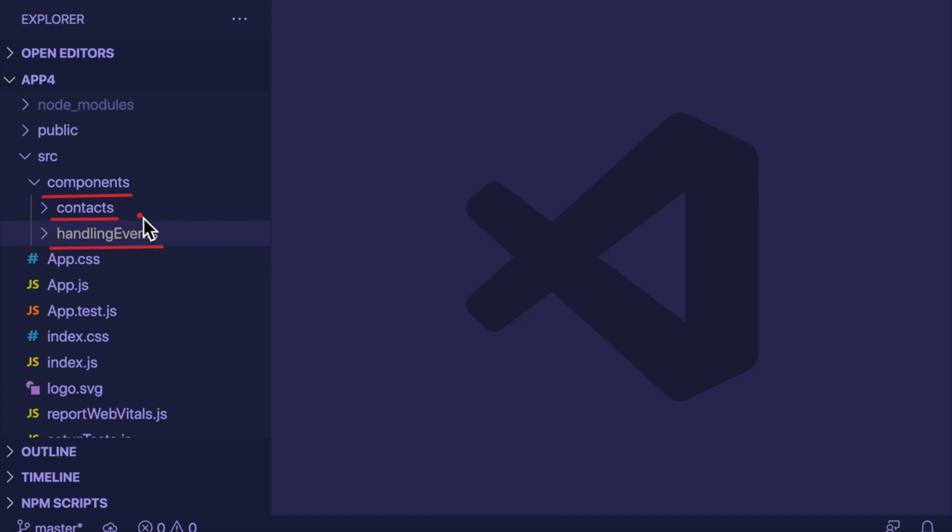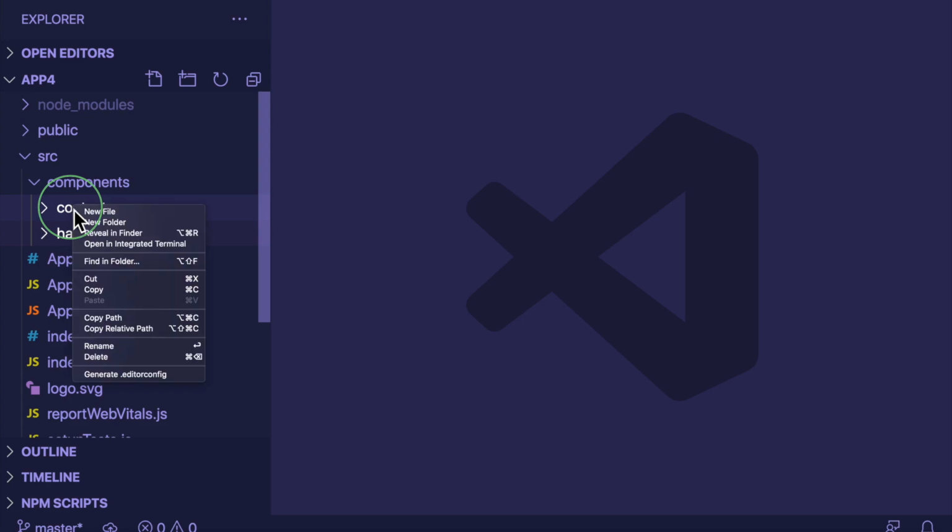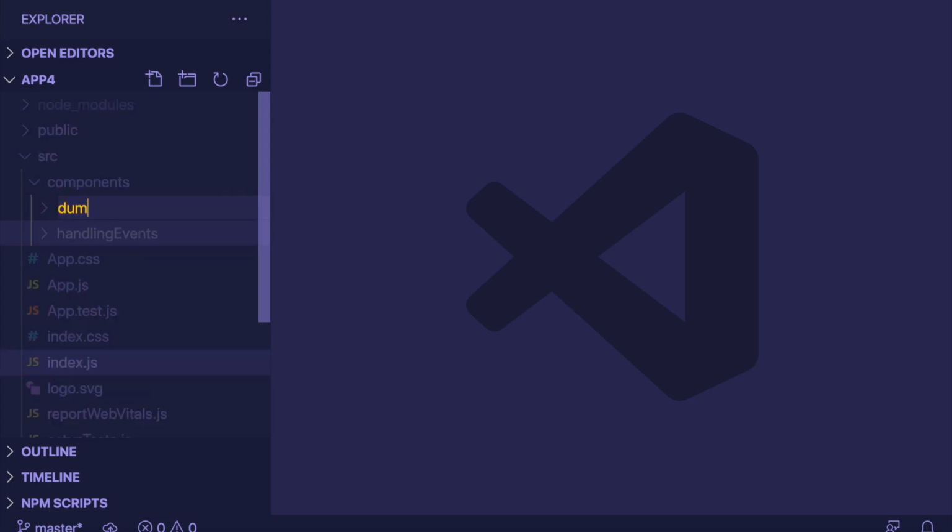Different teams use different folder structures and different names. Just make sure not to rename this folder here, src, but any folders that I am creating, like components, contacts, handling events, you can choose to give different names. I'm going to rename this contact subfolder to dummy because we are really not going to use that folder.